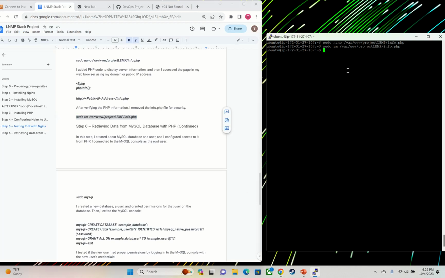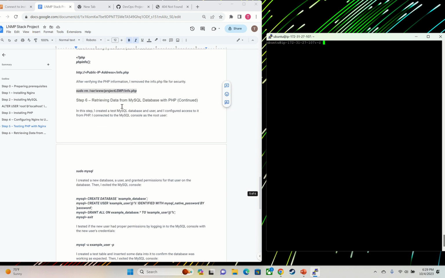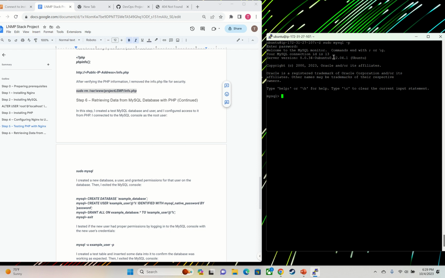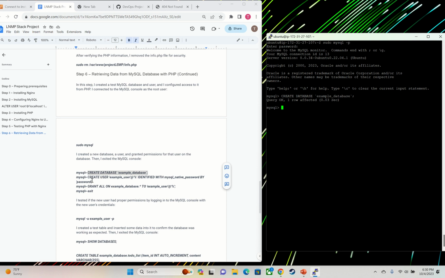Now we're on to the last step, retrieving data from the SQL database with PHP. I'm going to sudo mysql -p, enter the password, and then we're going to create a database. It's going to be named example database. Then we're going to create an example user.